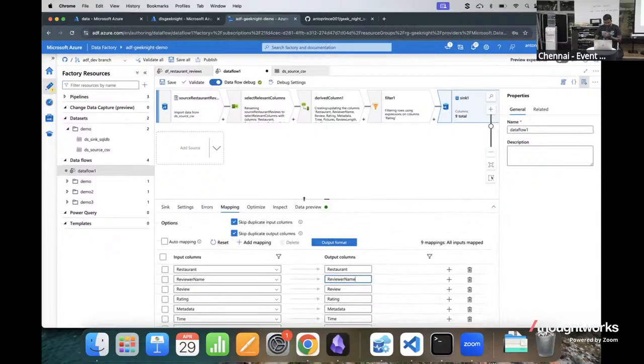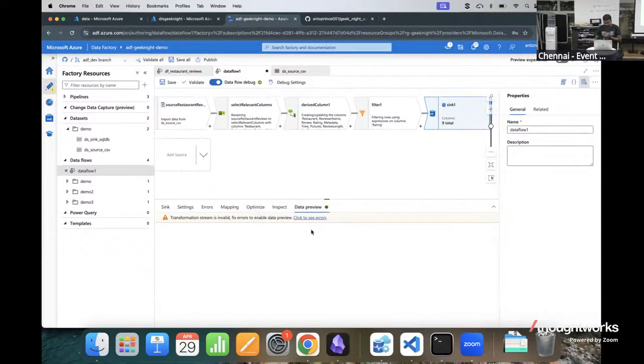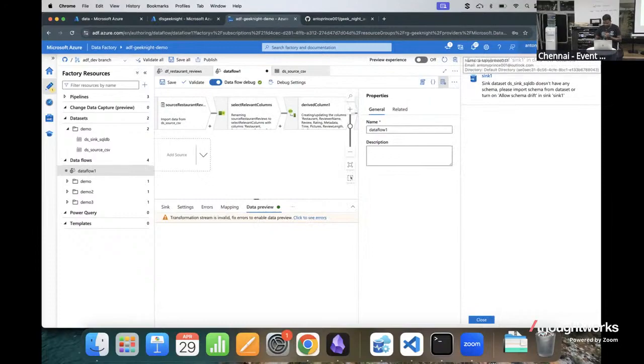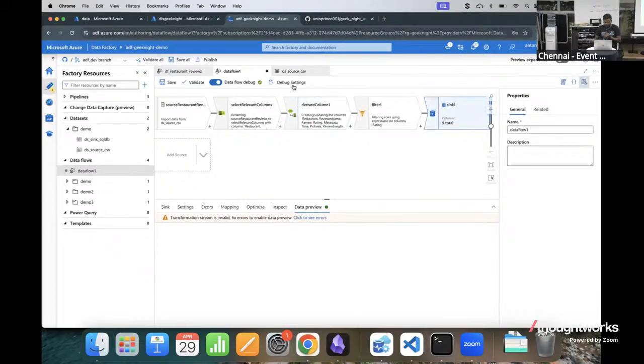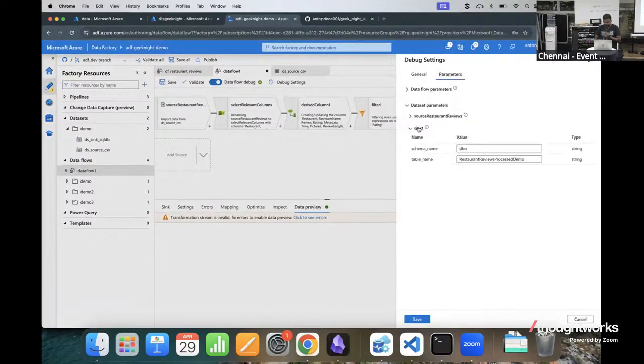And we will try a data preview here as well. I think we have some errors. Let me check. For the sink, we have not given what table it is supposed to write to. So we'll open the debug settings, go to the parameters, and in the sink we have dbo as the schema name and the table name as restaurant review process demo. We'll save this.